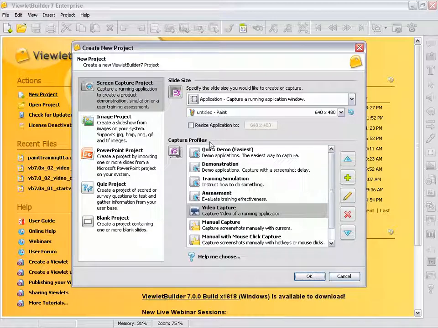Next, we're going to select a capture profile. A capture profile is simply a collection of all of the capture options selected for the recording session, saved in an individual profile. Now for this example, we're going to select Quick Demo Easiest. But if you need more information on capture profiles, click Help Me Choose to launch a tutorial on this topic. Again, we're going to choose Quick Demo Easiest.